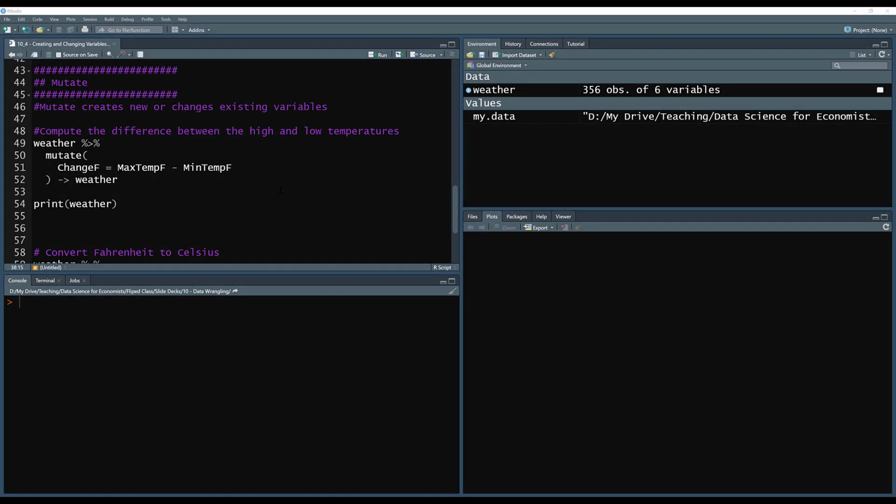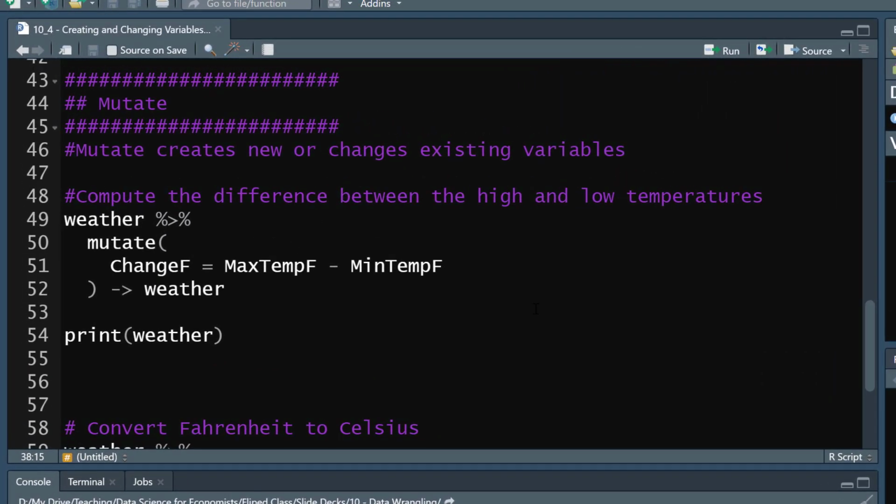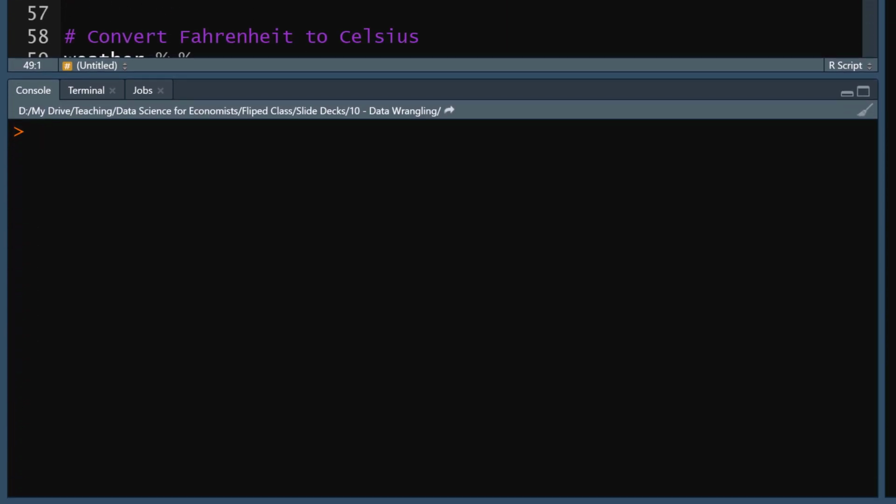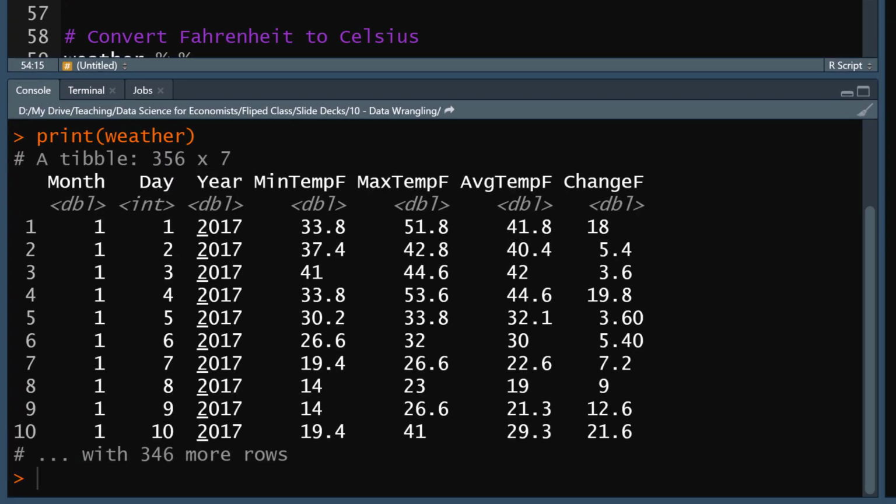So here I have the same example of using mutate in R. Again, I take the weather tibble, I pipe it to a mutate verb, and then I specify the variable I'd like to create or modify is change f, and then it's equal to that expression of max temp f minus min temp f. I'm going to save that result to the tibble weather, so it will overwrite my original tibble, adding a new variable to it. I'll run all of that and print out the result. And you can see in that printed out result, there is an additional column, change f, which is now the difference between maximum temperature and minimum temperature.